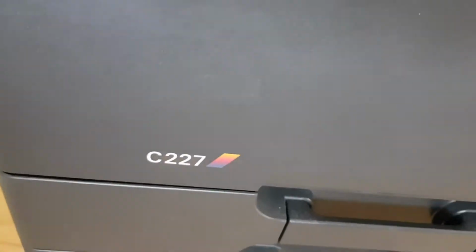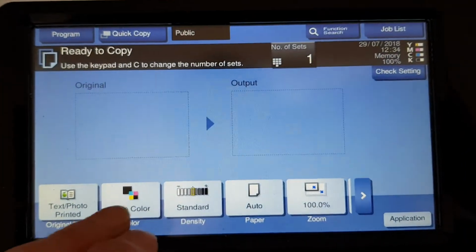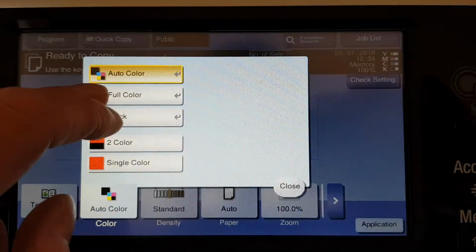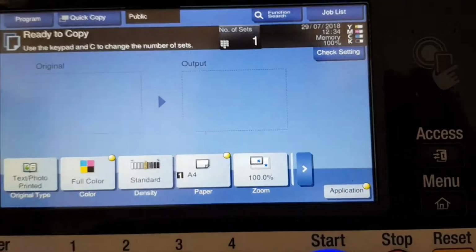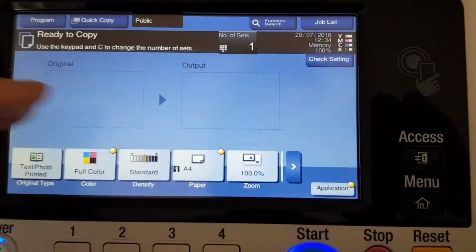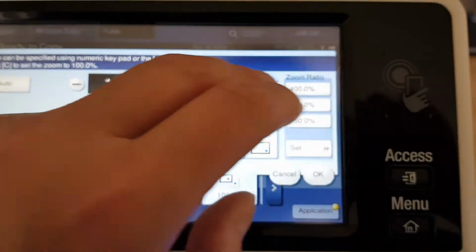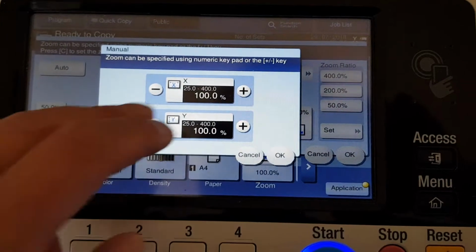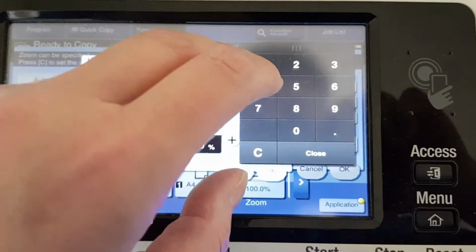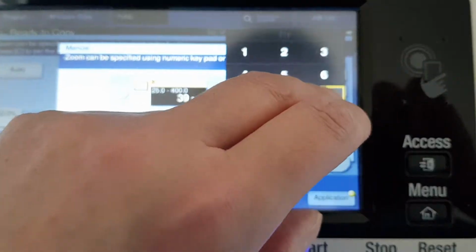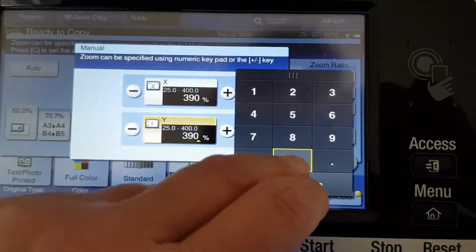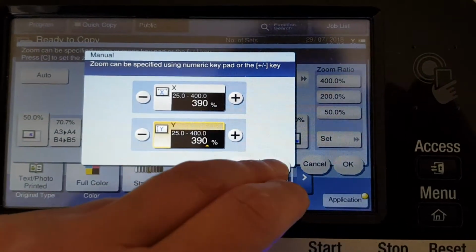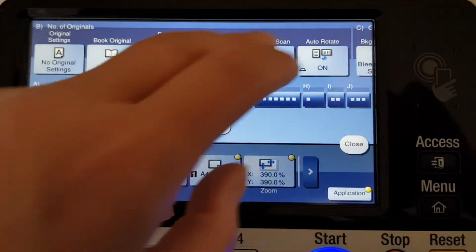Okay, this one's going to be a boring one to start with, but I'm pretty sure I can make it come up a treat. So we're going to start with full colour. How big is our enlargement going to be? We're not going all the way to 400. How far are we going to make it? 390. So 10% shy of 400. Let's see how we go with this one.